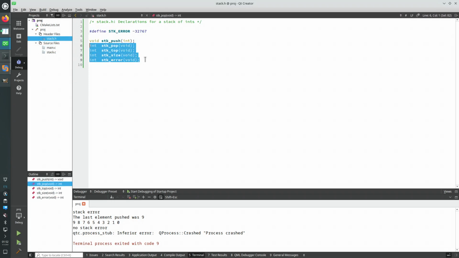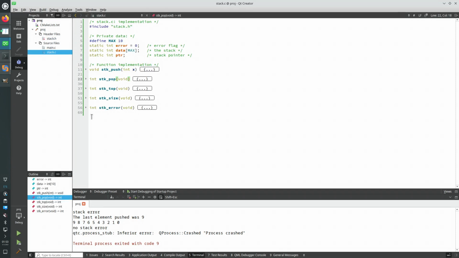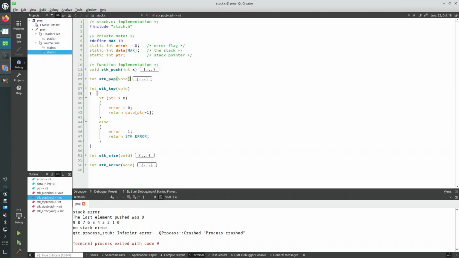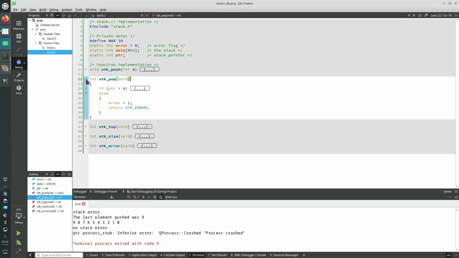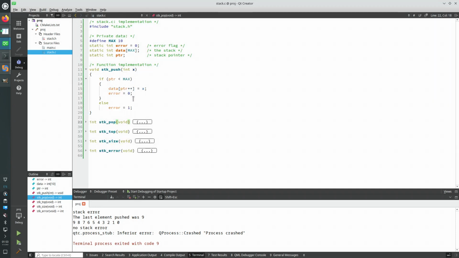These are their definitions. Functions in the C programming language have a name, a list of parameters, and a return type. This is just the signature of the function. The body of the functions is defined in here. This is the body of stk_error. This is the body of stk_size. This is the body of stk_top. This is the body of stk_pop. And this is the body of stk_push.